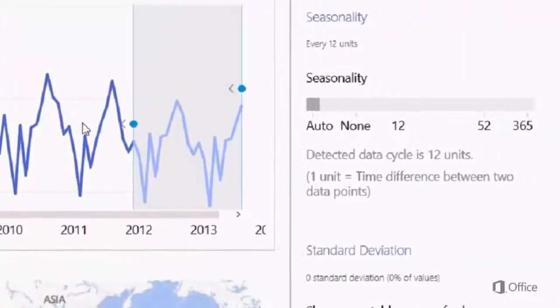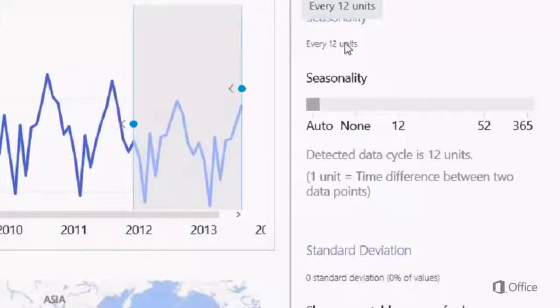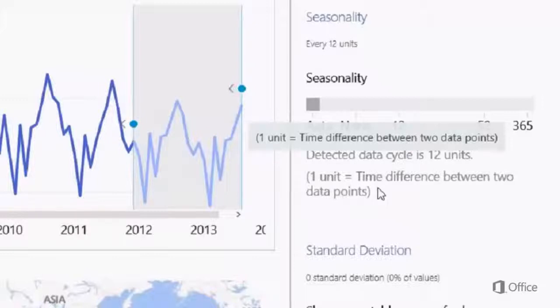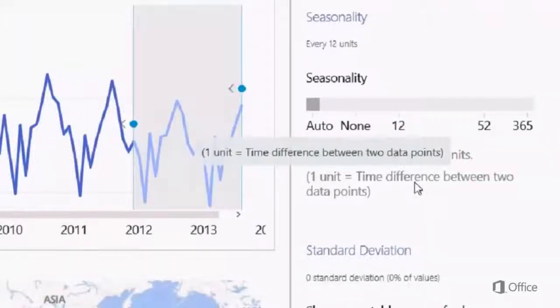Power View automatically detected the data seasonality, or in other words, the full data cycle between dips and peaks. So for instance, for the United States, we can see that this is a data cycle. And we identified a yearly data cycle as expected. 12 units represent 12 months as the time difference between two data points. And this line chart is 1 month.